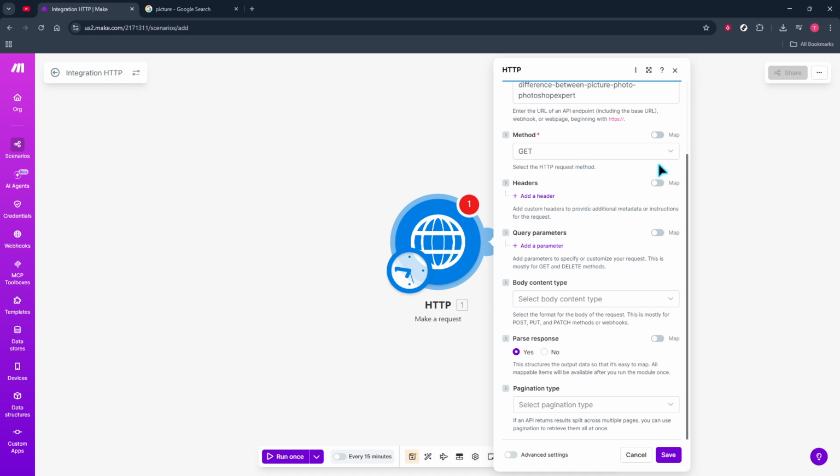Add any headers the API requires. Common ones are Accept and Content-Type. If you're sending JSON, set Content-Type to application/json. If your API key belongs in a header, put it here. Keep header names consistent and avoid duplicates.